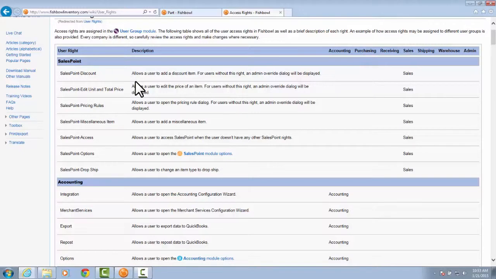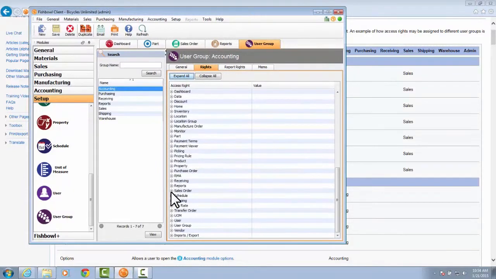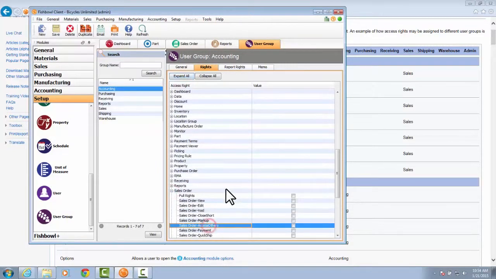So if I have a question on, well, what about the edit part right? I can come here, and it'll give me a description saying that whoever has access to this right will have access to edit any part in the part module. And if I had a question on the sales order access others right, this will let me know that whoever has this right will be able to access sales orders that don't list them as the salesman. Without this right, they will only be able to access orders that have listed them as the salesman on those orders.